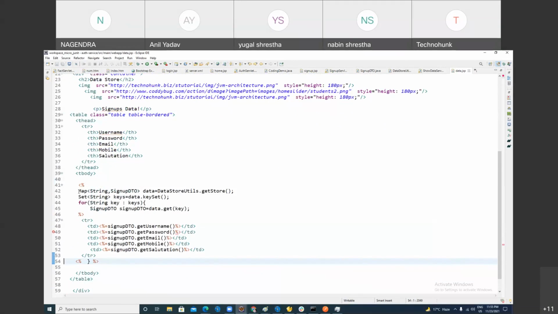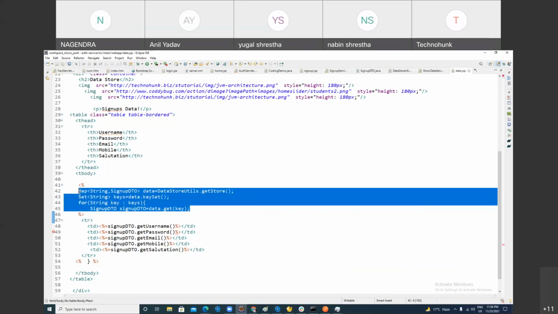Let me tell you. Actually, I have my data stored as a map. Can you see this? Key value pair. Key is username and value is the whole object, which contains username, password, salutation, email, mobile. So this line is saying, hey, can you give me all the keys? You get all the keys as a set, and then you are iterating one key, and for every key you are fetching the value. This is clear, Java code.